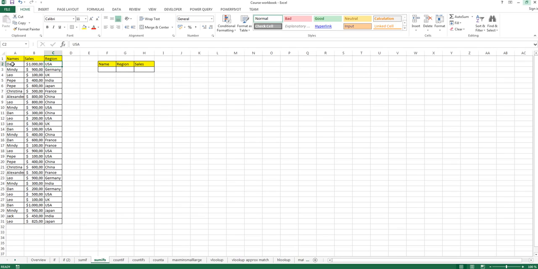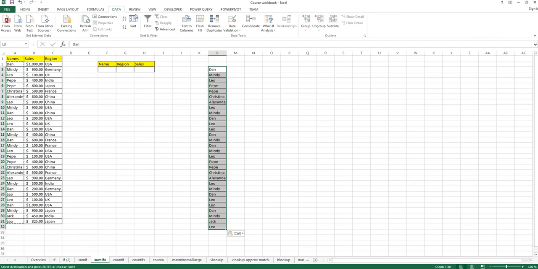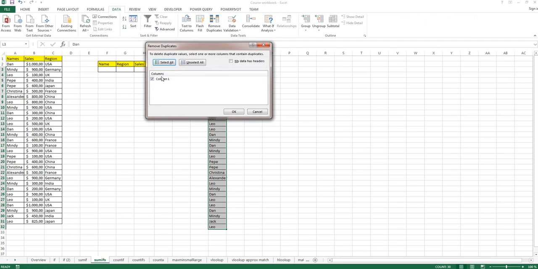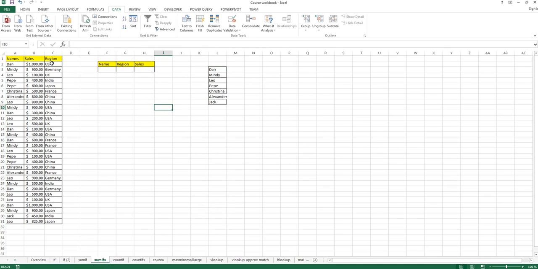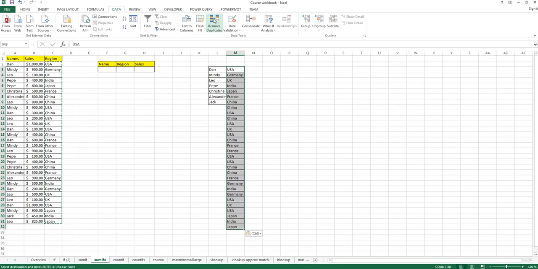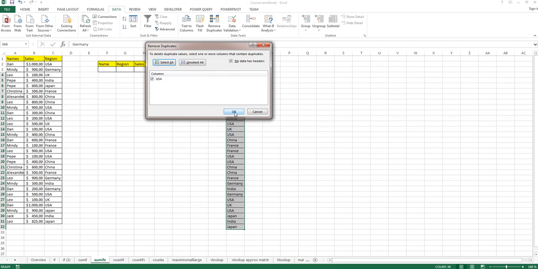Okay? So, again, let's repeat it. Just select the range, Control C to copy it, Control V to paste it here, and go to Data, Remove Duplicates, column L, okay, and we got it. And we also do this for the region, so select this, okay, Control C, again here, Control V to paste, and remove duplicates. No, continue with the current selection, remove duplicates.